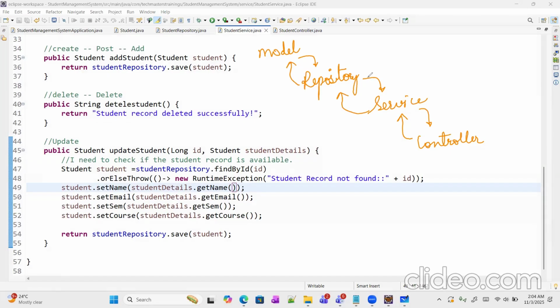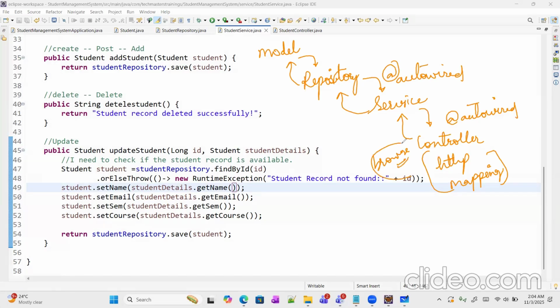So in between, to connect the repository and service, we had used Autowired as an annotation, and at the same time for the controller also, we'll say at the rate Autowired. And here we need to utilize the HTTP mapping because I want this controller to be the one that gets the information on the browser side. So we need the HTTP mapping. And in terms of HTTP mapping, we'll say get, post, put, and delete. So first we need get mapping, post mapping, put mapping, and delete mapping.